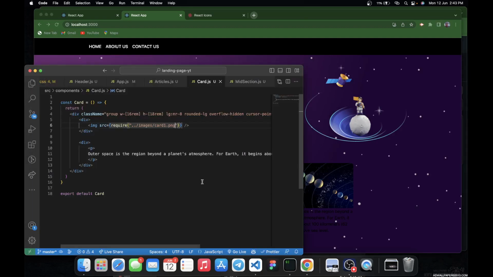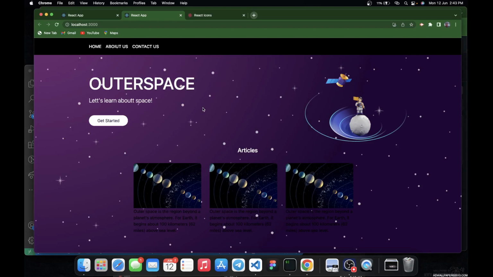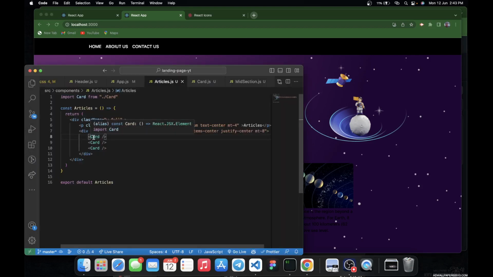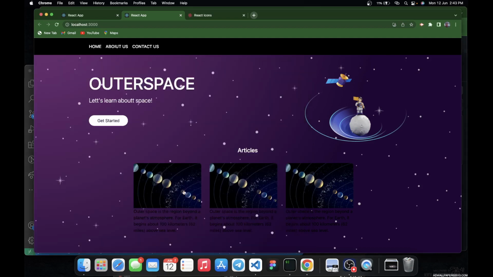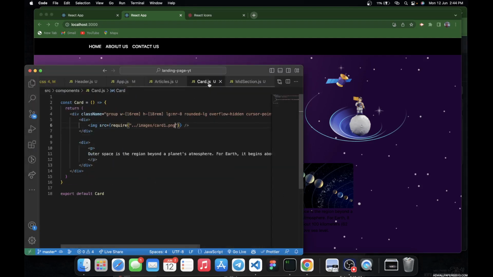Now the whole concept of React components is if you create a component, you can use it multiple times across your app. So inside the articles component here, we are using the card. We are calling the card component 3 times, meaning it's going to appear 3 times, and whatever changes we make in the card component is going to reflect in all the 3 instances here. So that's why we have these 3 cards in here. But we are going to see how we can dynamically change each card. Okay, so let's go back to designing.